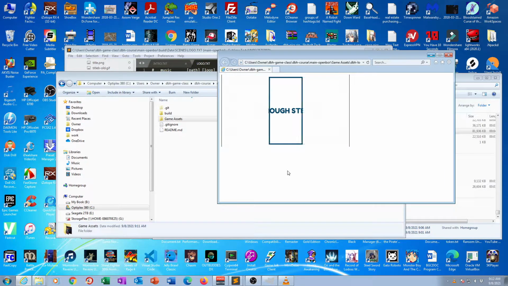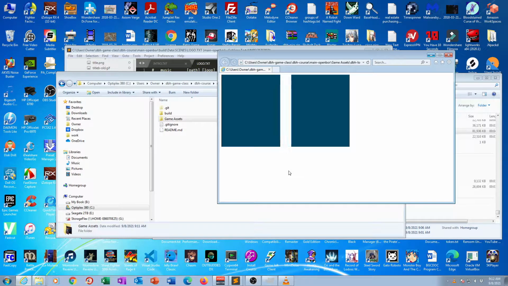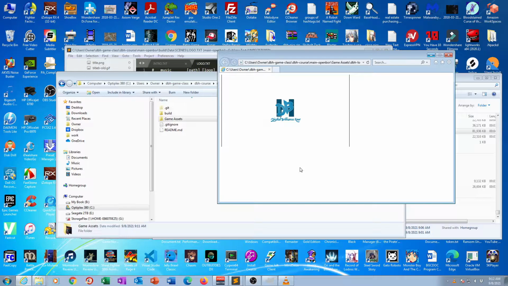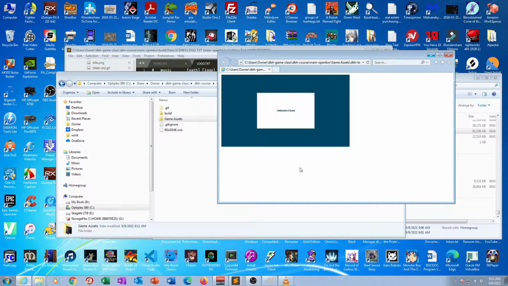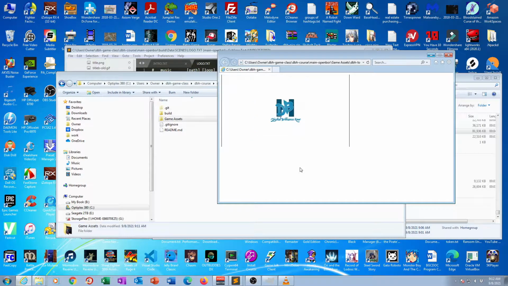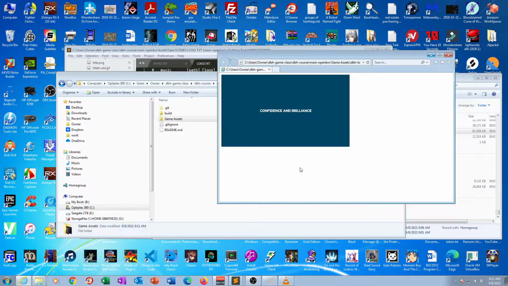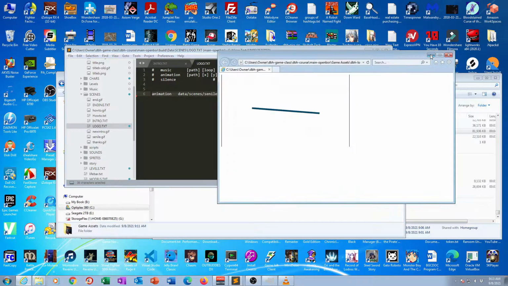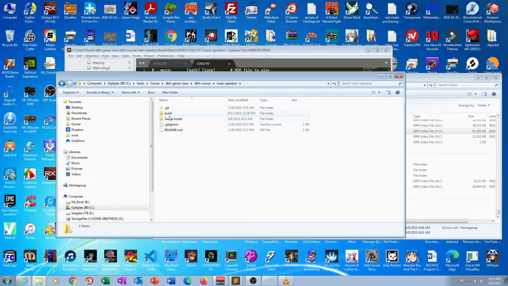In the description, I have a link to download this logo. We'll be adding this logo to show up after the CNOW team logo. We can do this by opening up the logo.txt file in the scenes folder. So let's go ahead and open that up. At line 6, we see the animation command that points to the CNOW logo. So first things first, let's download that dbh-logo.gif file and place it into the data scenes folder.